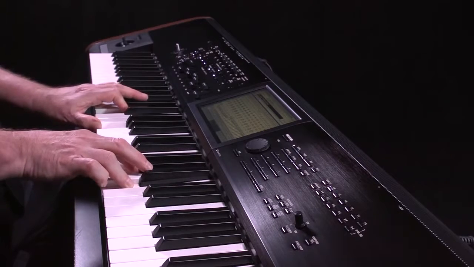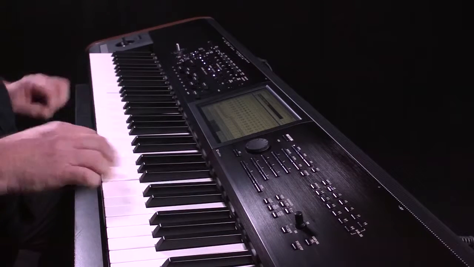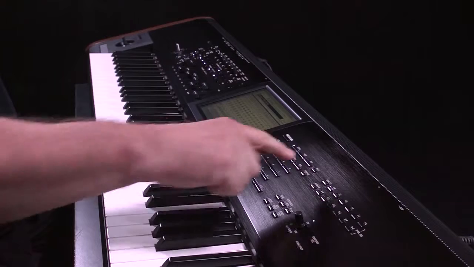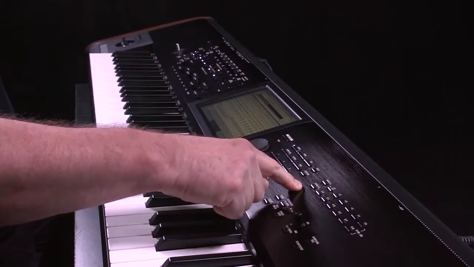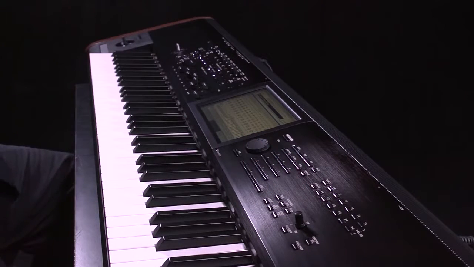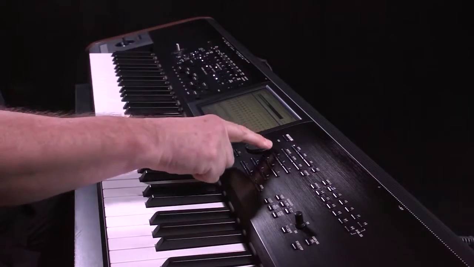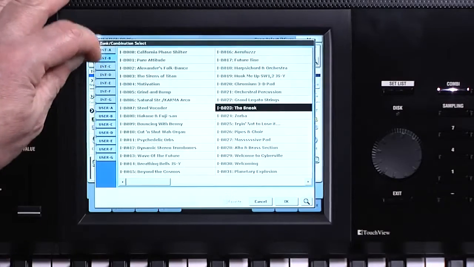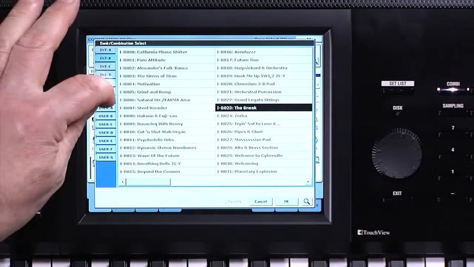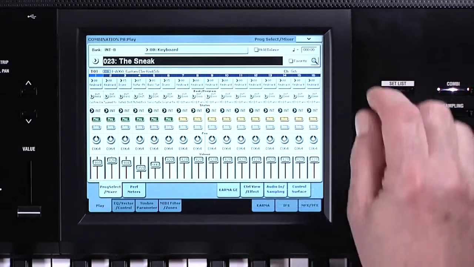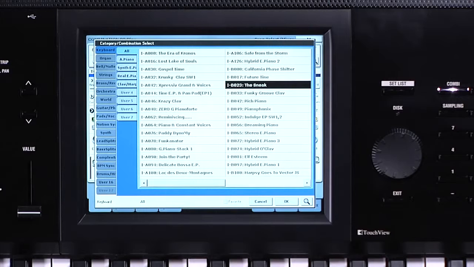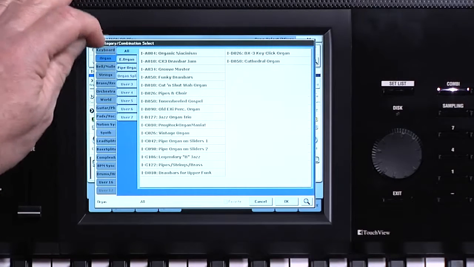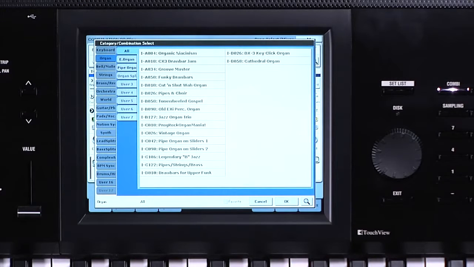Combis are organized in banks of 128, using the same bank buttons used for Program mode. And they are selected the same way, using the up/down buttons, the dial, or the numeric keypad, as well as using the screen to select within banks or categories. Some of the categories are named the same as some of the program categories, like keyboard, organ, etc. Others are unique to Combi mode.